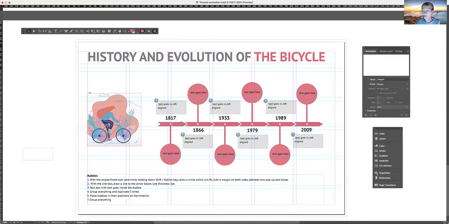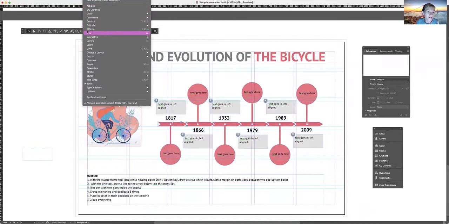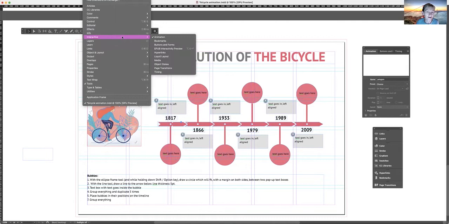And before we do that, notice I have here pull down menus for animation, buttons and forms, and timing. The way you get them is you go to Windows and you go to Interactive and you see them there, so you check all of them off.